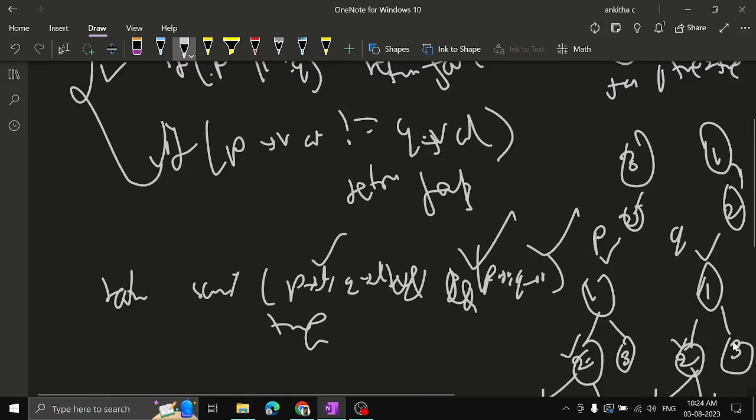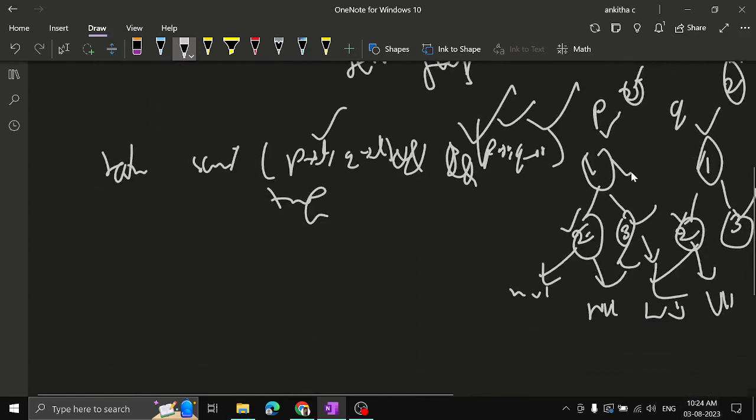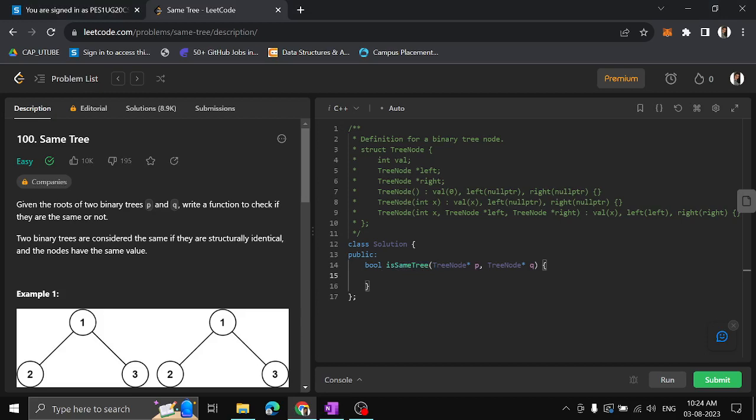Now you go back and go to this node 3 and 3, that is this part. Again you check for left and right; left and right are null and null, so it will return true. Again you trace back and finally this will return true as the answer. So this is the approach to solve the problem.